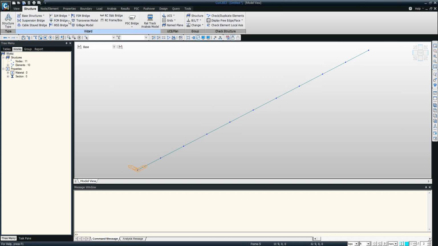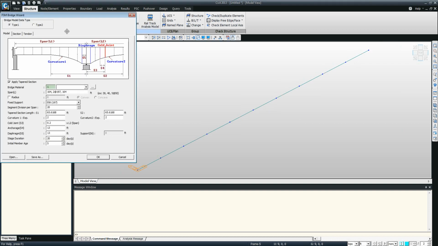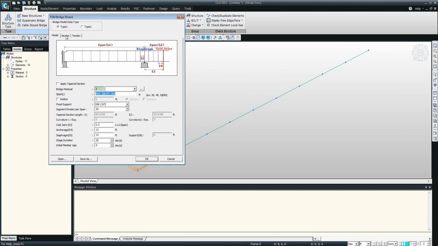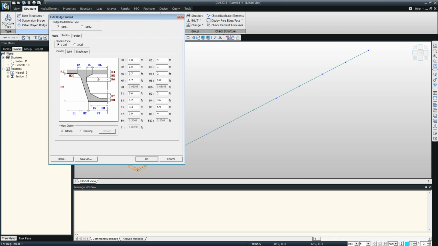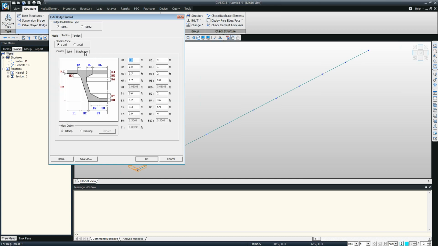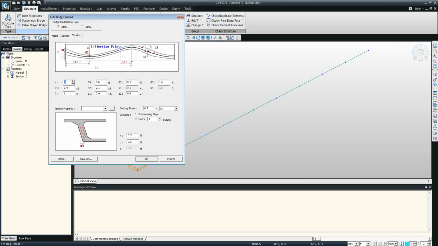If I want to, let's say, model a bridge constructed using span by span approach, what I can do here is define the number of spans that I have, then define the cross section. If I want to put in my own cross section from AutoCAD, or define any other cross section, I can go to type 2 and define my own cross section. And then I can go to the tendon tab and define the typical tendon profile, and once I click on OK, this bridge will be modeled for you. So this is how you can use the wizards.